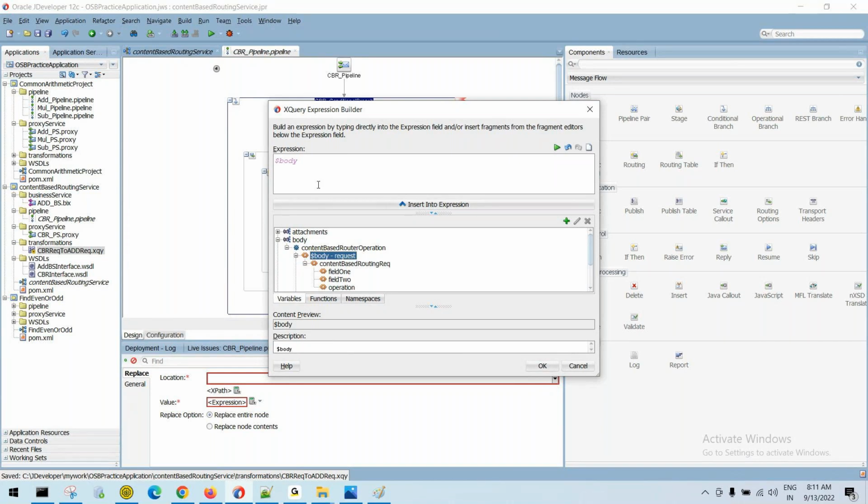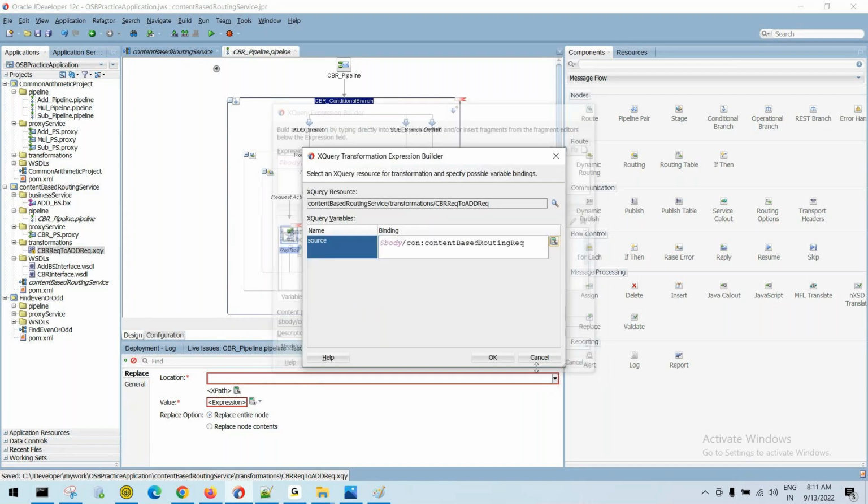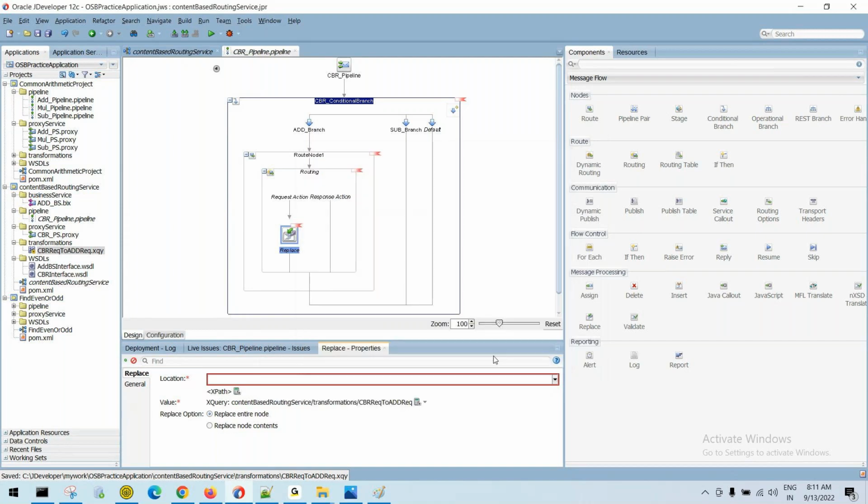I will use pipeline input XML as the source to this transformation. Done. Content based routing request is the pipeline input XML. Say okay. Done. So we configured it: we browsed the transformation file, and we browsed the source XML to execute this transformation. Then what is the target XML?